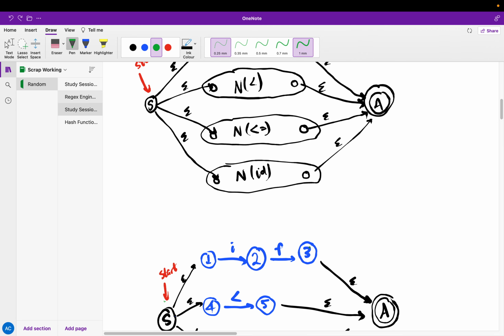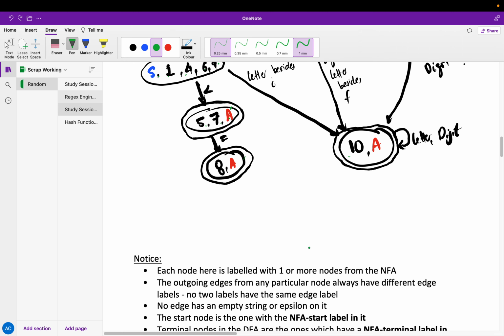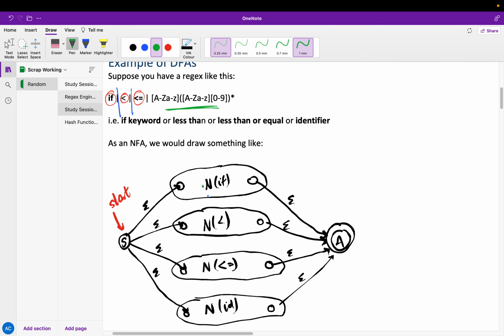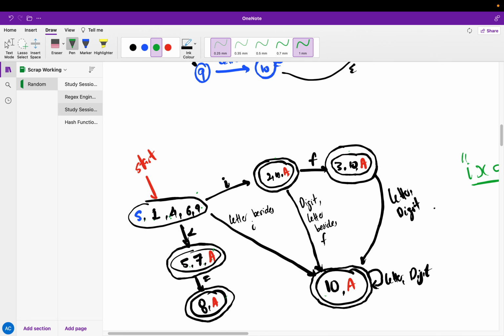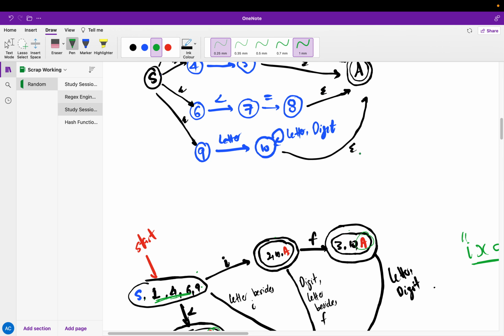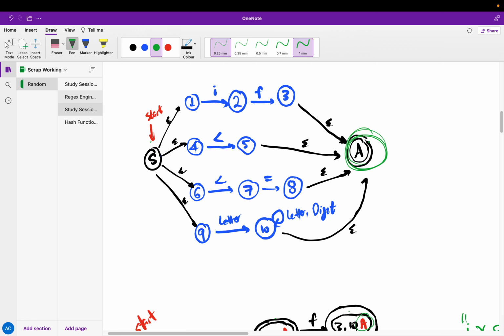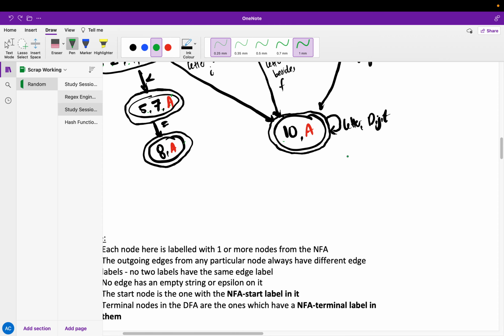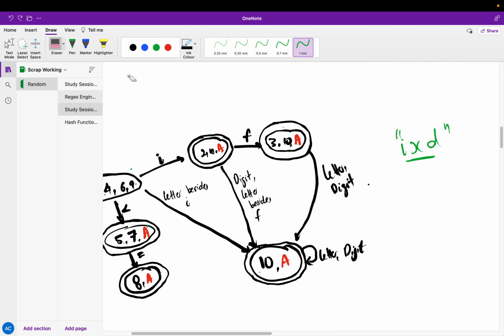Without going into implementation details yet, notice how the finishing nodes are the ones with the A in them. The start node doesn't have the A in it. The finishing nodes all have the A, which is the node that was the finishing node in the NFA. So that's a pattern to notice. If the node contains an NFA finishing node, it itself will be a finishing node in the DFA. For now it's just a pattern to recognize.